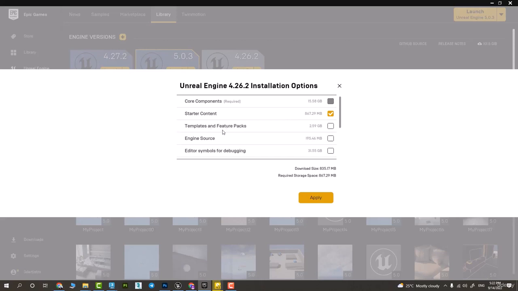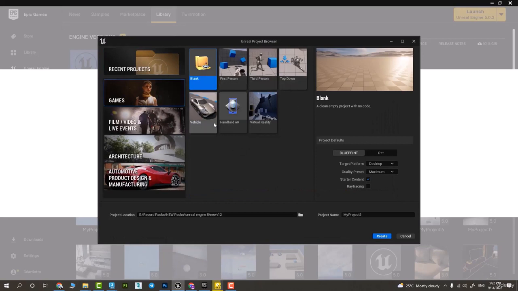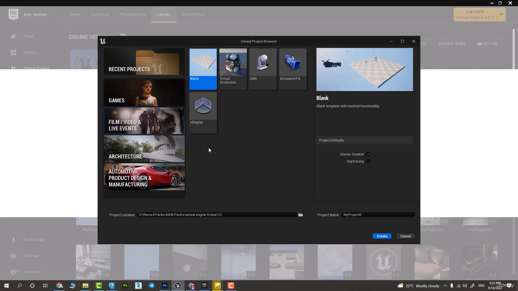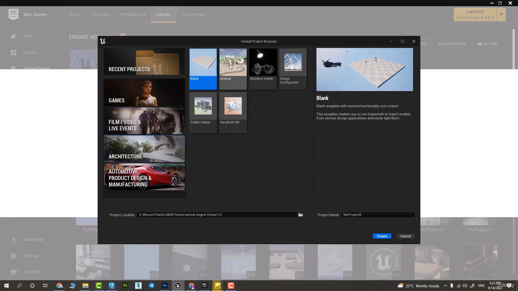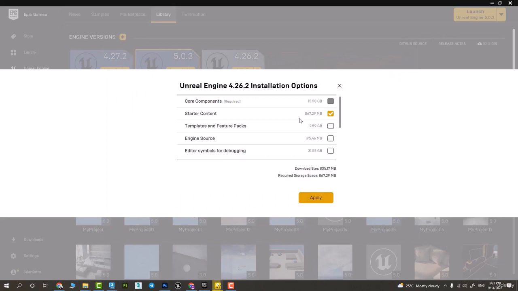Next we have templates and feature packs. Now let me show you what they are inside the actual software. Here on the left side we have games. For example, we have film and video and live events. We have architecture. We have a variety of templates that are provided for us. If you don't have that option checked when you are going to install Unreal Engine, you would not have these options inside the software.